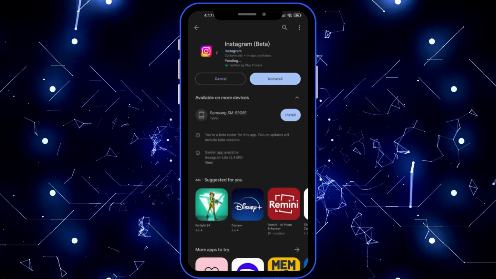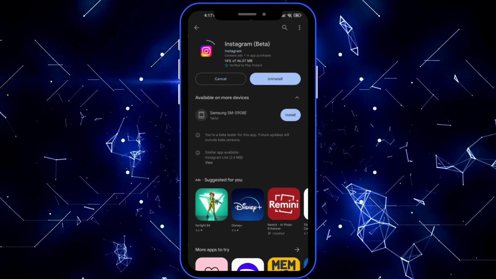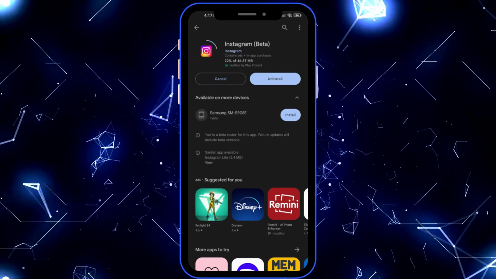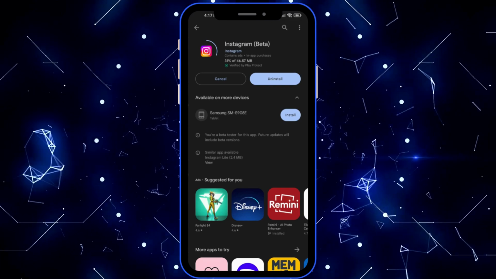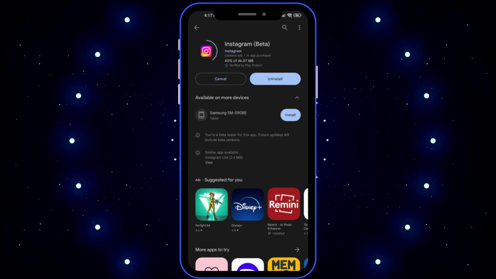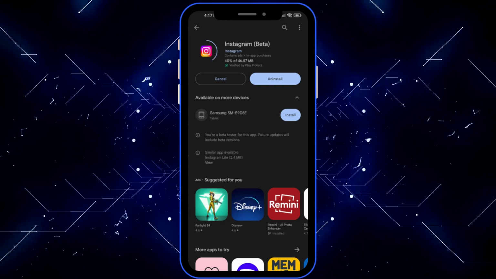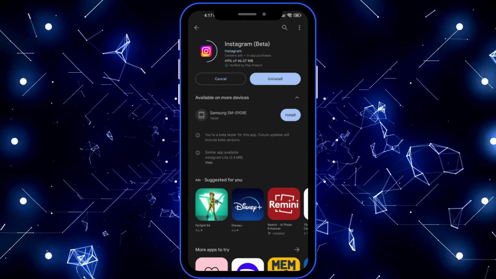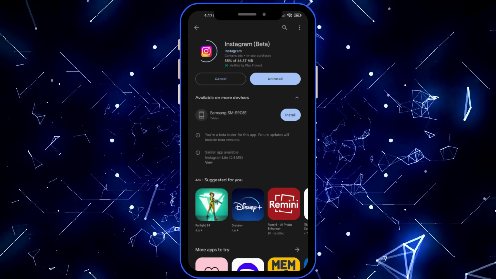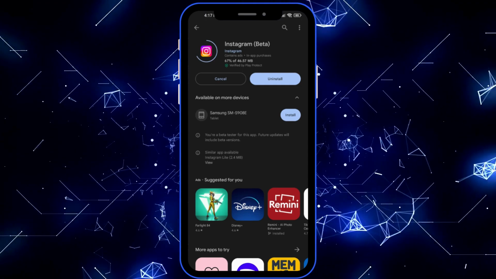so that your Instagram will be updated. And if you have already updated your Instagram and it's still not working, you can't see it, then the only answer I can give you is that maybe the operating system on your phone is outdated. And that's basically it.